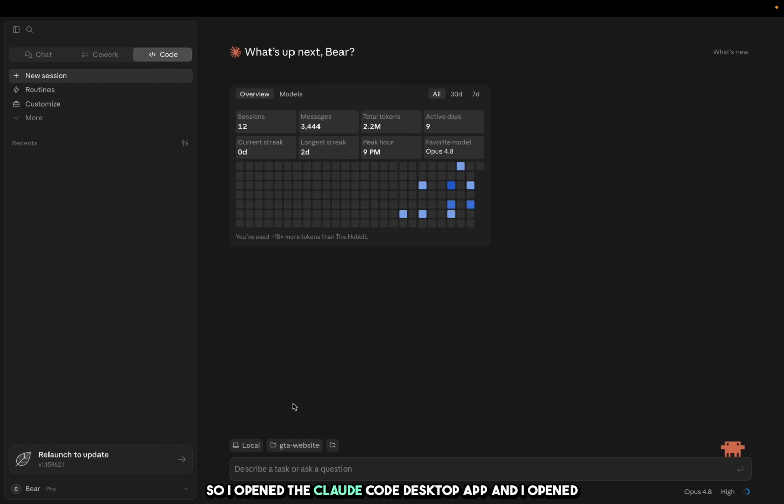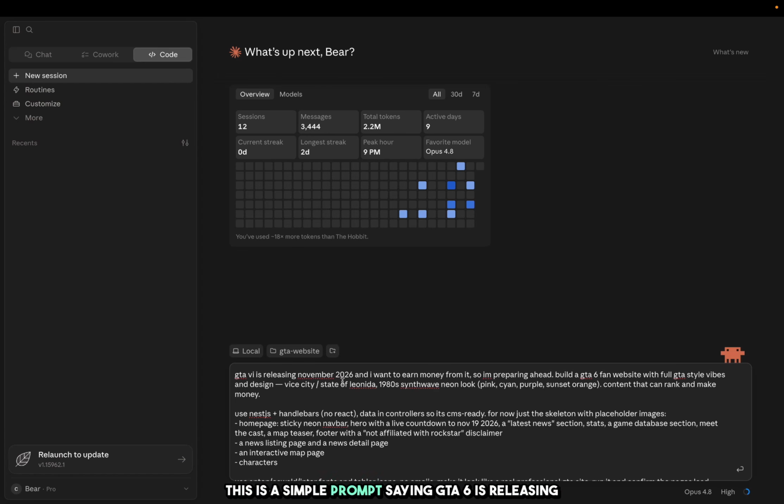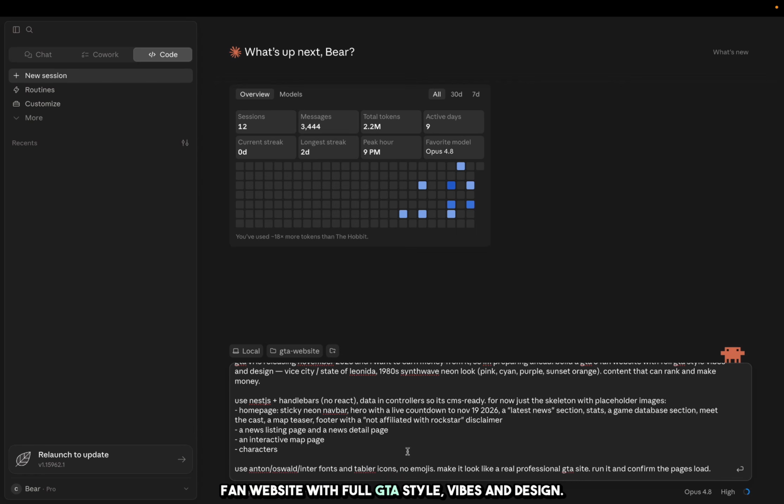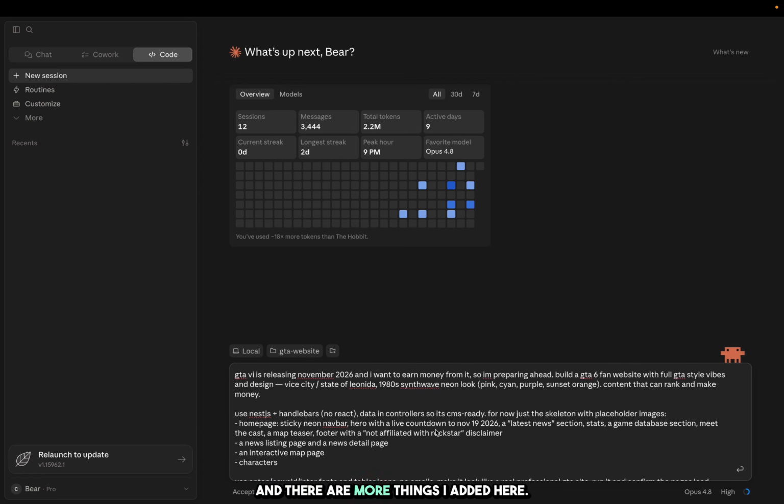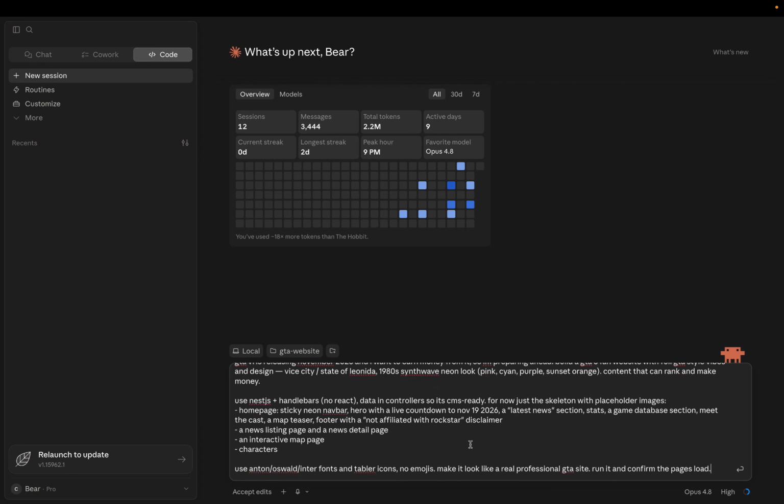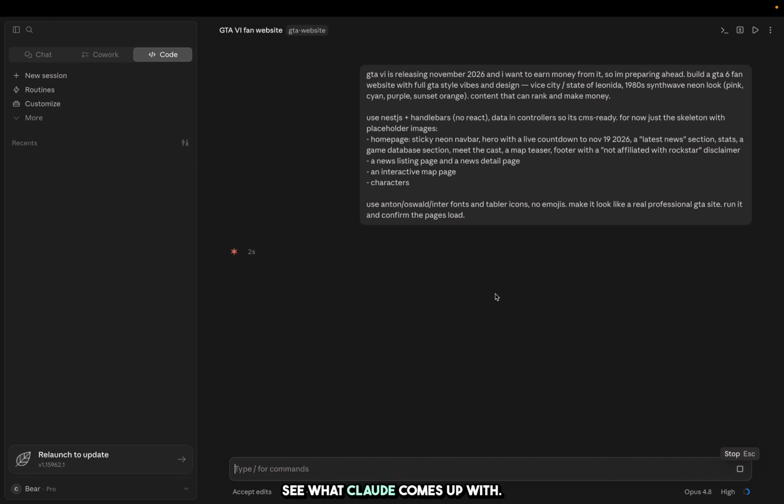So I opened the Claude Code desktop app and I opened up the folder named GTA-website. And I pasted this prompt. This is a simple prompt saying GTA 6 is releasing November 2026 and I want to earn money from it, so I am preparing ahead. Build a GTA 6 fan website with full GTA style vibes and design. And there are more things I added here. If you want my prompts, check the description. You will find all the prompts there. Now let's send the prompt and see what Claude comes up with.